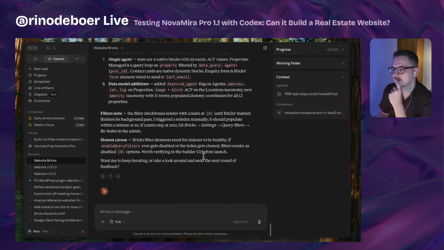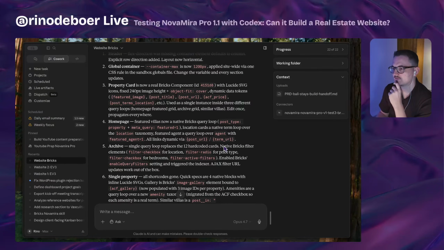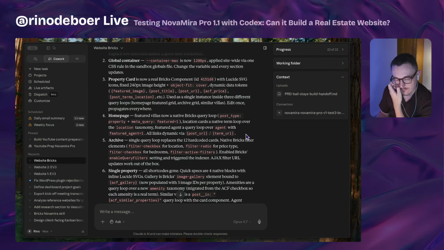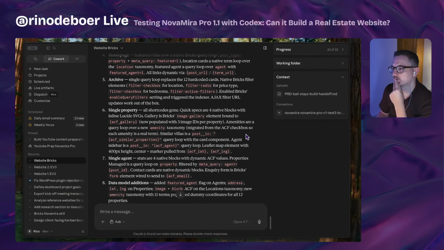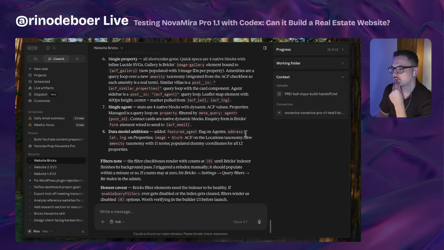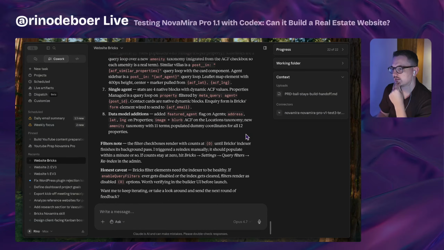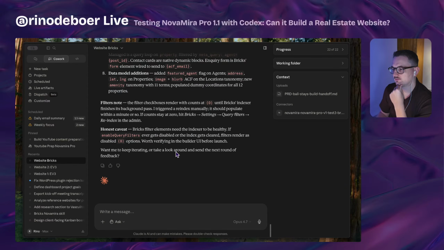Okay, it has done. It's been done. The header, okay. Max width, property card is now better linked. Homepage, query loop, archive, single property, shortcodes gone, single agent. Great. Honest caveat, Bricks filter element needs an indexer to be healthy. Want me to keep iterating or take a look around? No. I just wanna check out the work.